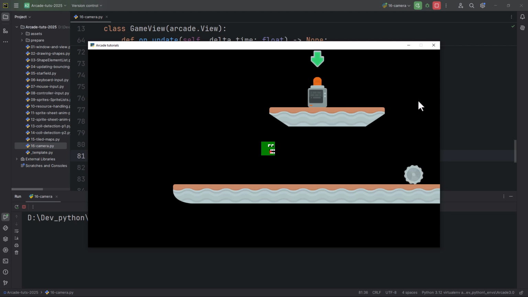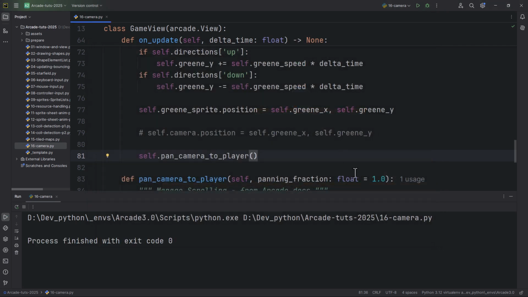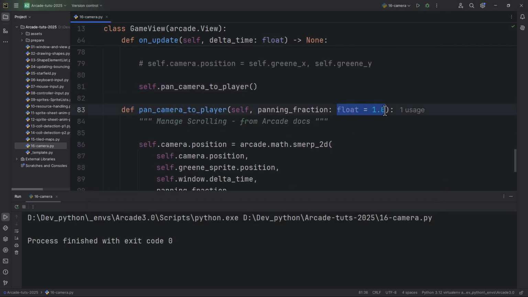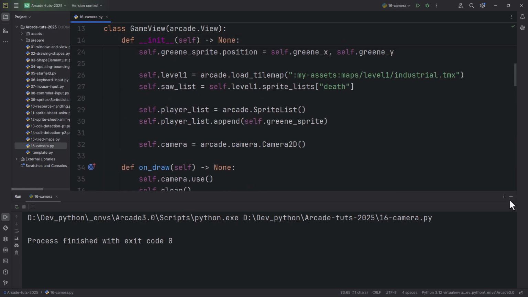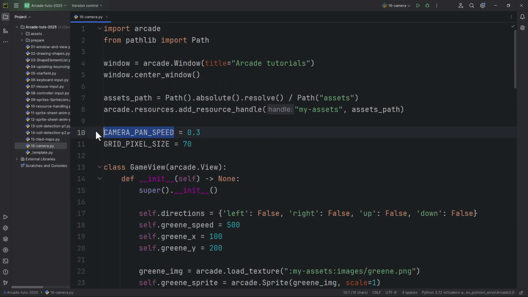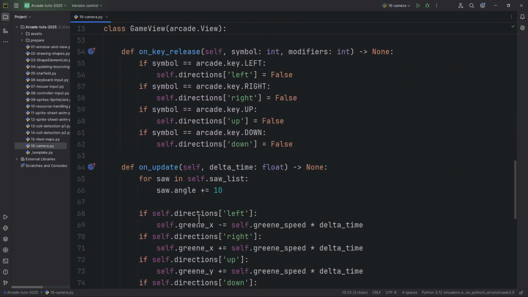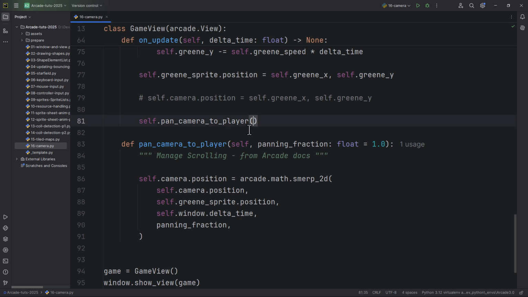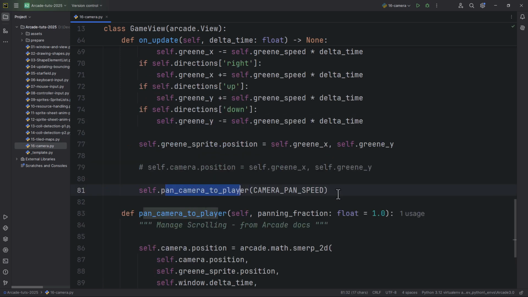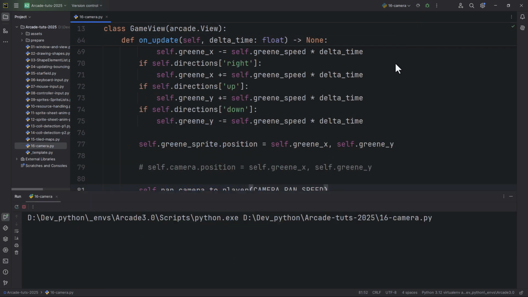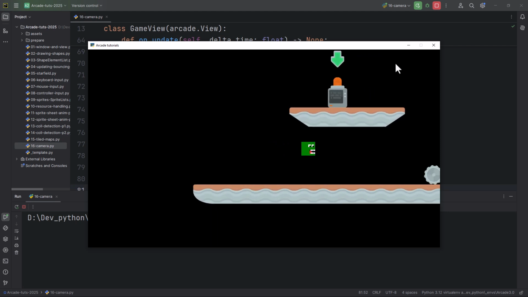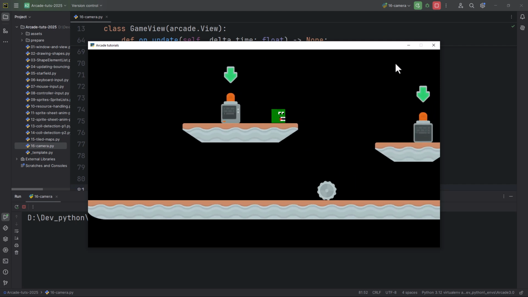So this value of 1 is a little bit high, so that's why I have created here this constant, camera pan speed, which is set to 0.3. And here I'm just going to pass this constant to the pan camera to player method. And now let's try it. And now it pans a little bit faster, so it looks better.